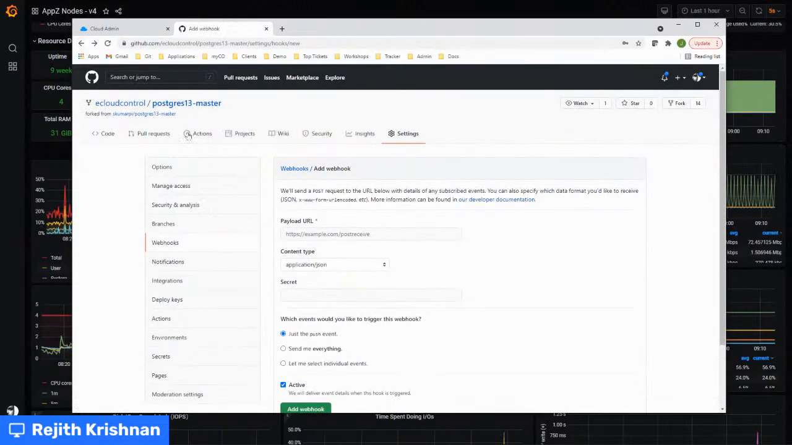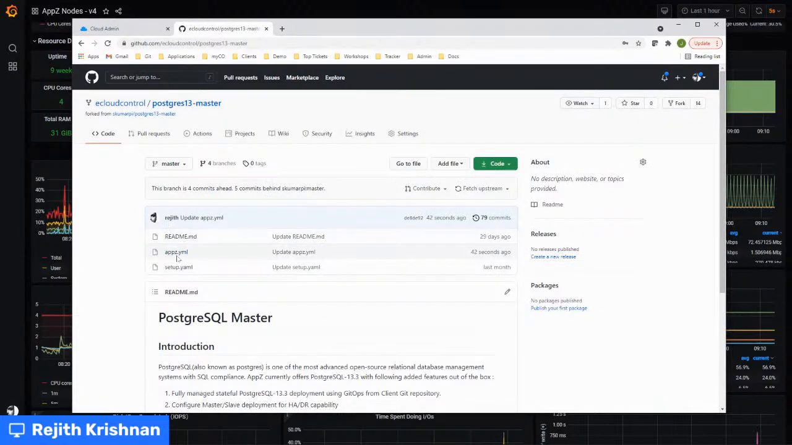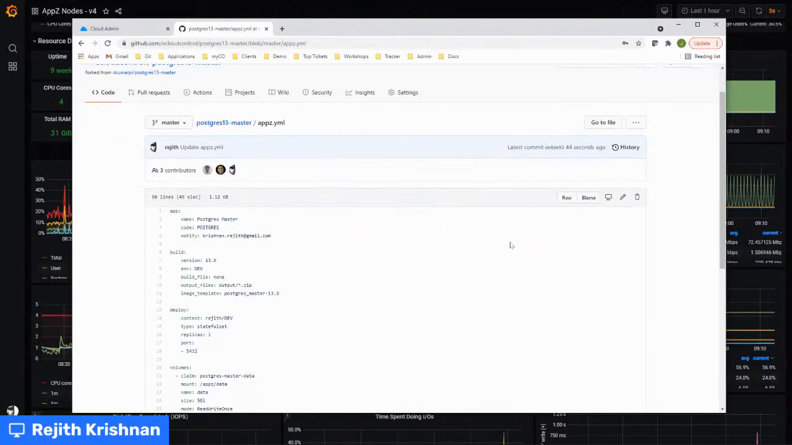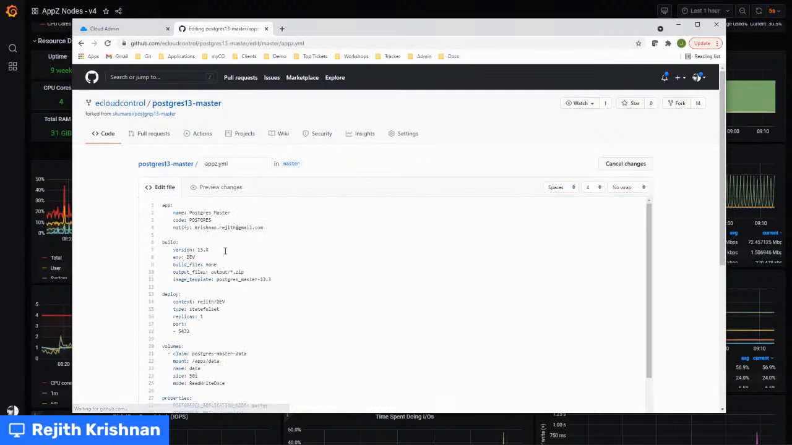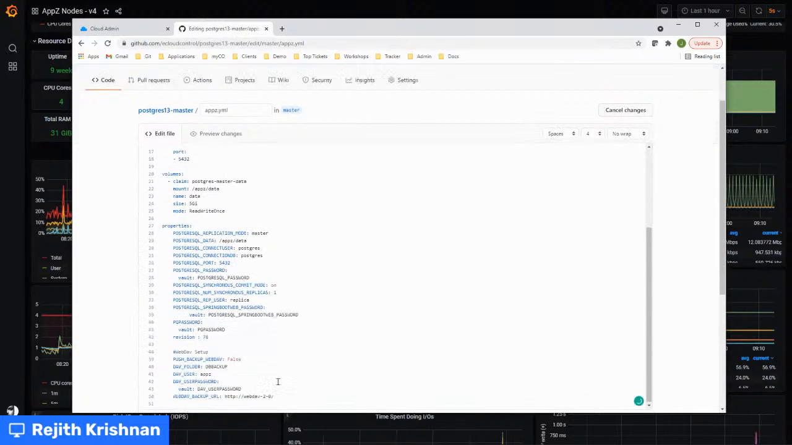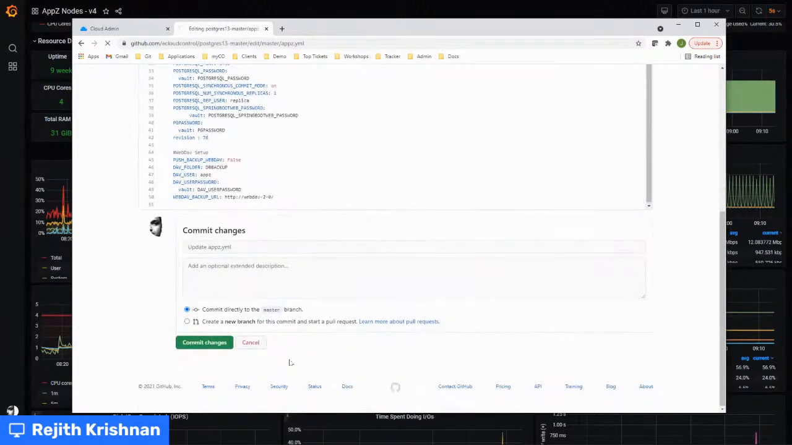I think I made a mistake there. And this is eCloud control. Let me fix this. Rajat by mistake changed the public repo, so he's just reverting it back, so that others won't get this change.